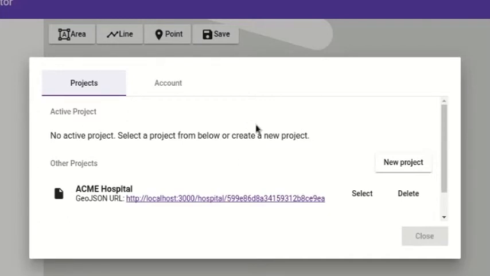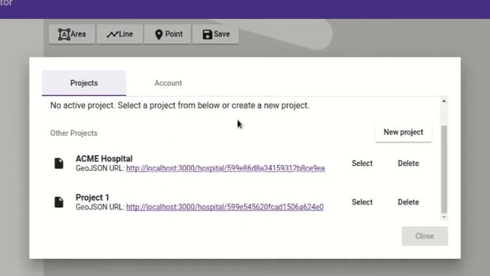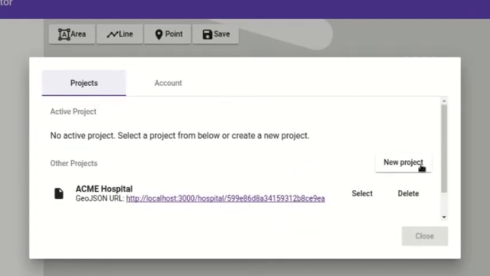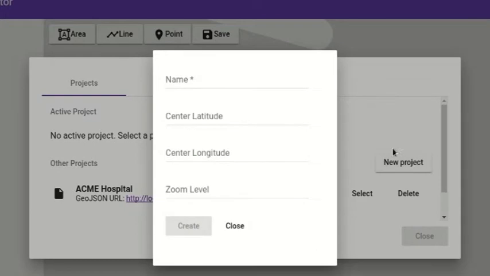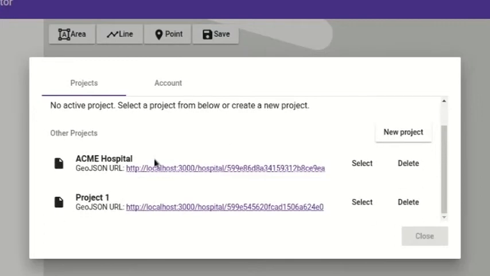When you sign in and open the application for the first time, you have to select a project, or you can create a new project. When you press this new project button, you will get a wizard where you can create your project, and each of these projects represents a particular hospital. I have this XCME hospital project here and another project here, and let me select one of these projects.